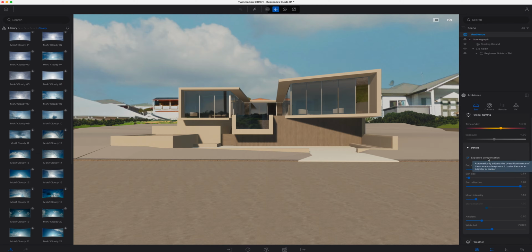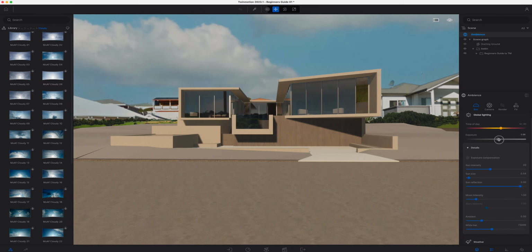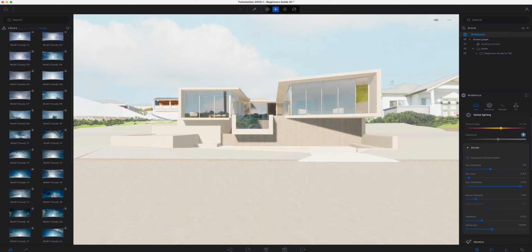So at the moment, I have exposure compensation turned on and at -1. If I untick that, I can adjust my exposure completely and freely. This is quite useful in interior shots, but for this specific photo, we're going to keep exposure compensation on and reduce that back down to -1.